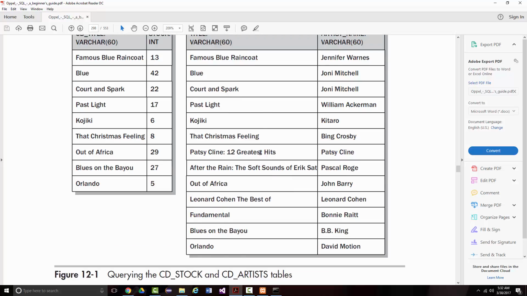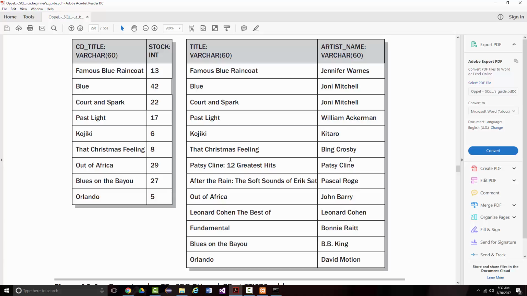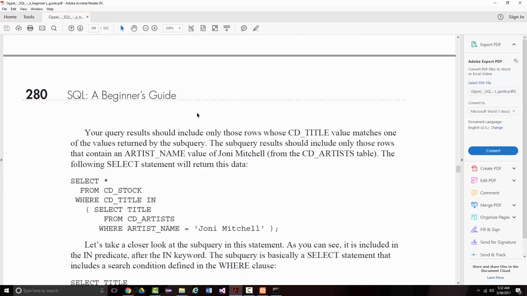that what we want is to find everything that's by Joni Mitchell. And you can see here that Joni Mitchell has a CD called Blue and one called Court and Spark, and from what I can tell, that's the only one she has in there. Also, Court and Spark has 22 in stock and Blue has 42 in stock. So they're going to write a query.